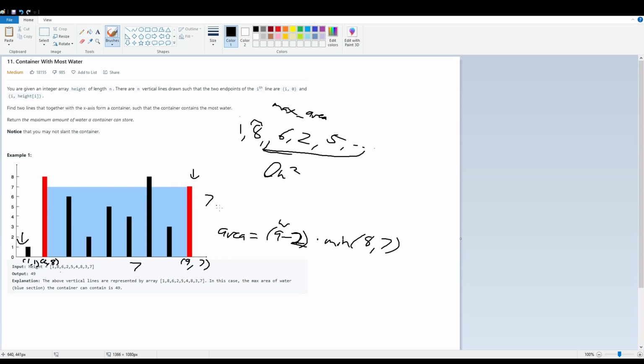So in this case, between 1 and 7, our area right now is, let's see, 1, 2, 3, 4, 5, 6, 7. 7 times 1 is 7, right? Counting 1, 2, 3, 4, 5, 6, 7, 8, 9, the width is 9 minus 1, which is 8, times 1.